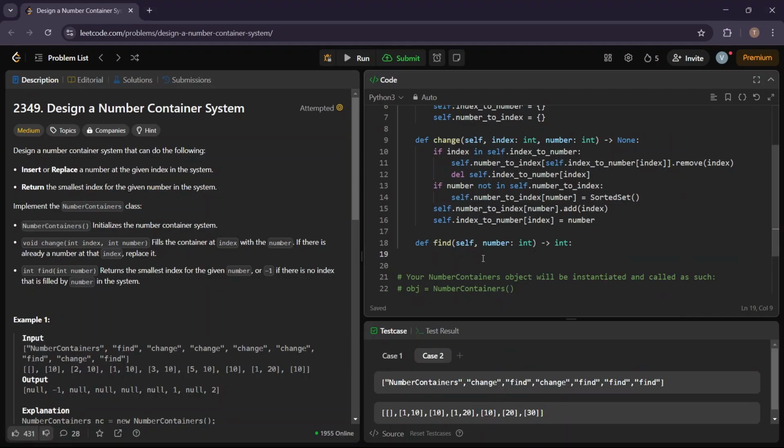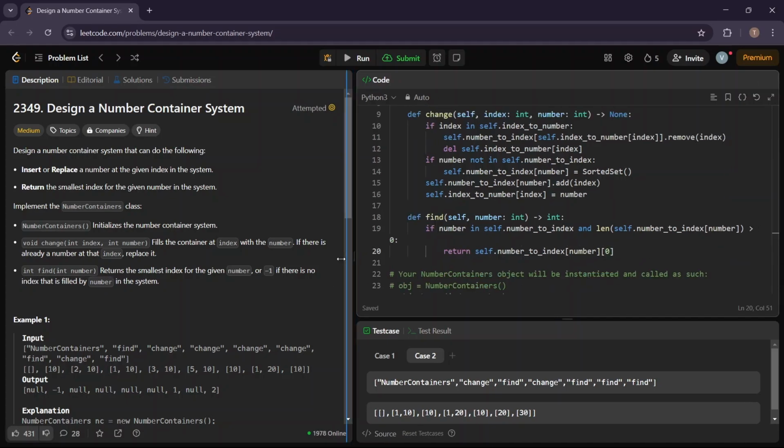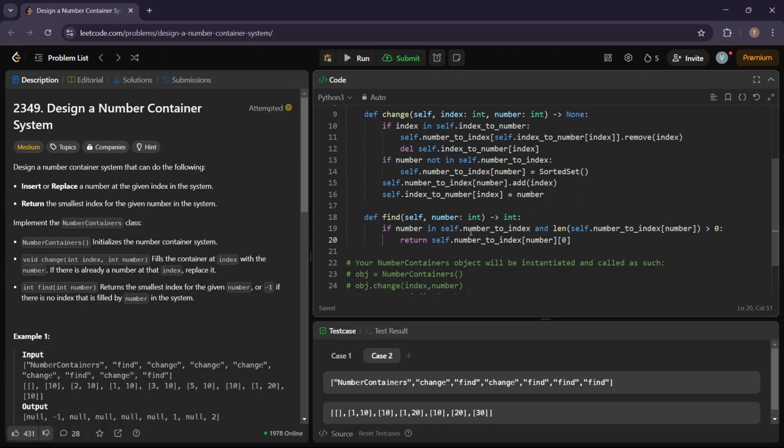Now let's implement the find functionality. If the number is present in the number to index map and the length of the sorted set is greater than 0, then we can return the first element. Otherwise, we have to return -1.